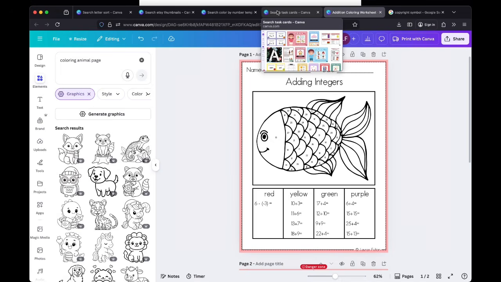Next kind of product that you can create are task cards. However, task cards are really, really saturated. So what we want to think about is if we're going to create something like task cards, that we're creating something that really makes sense, but we can utilize keywords like task cards or sort, task cards, things like that.